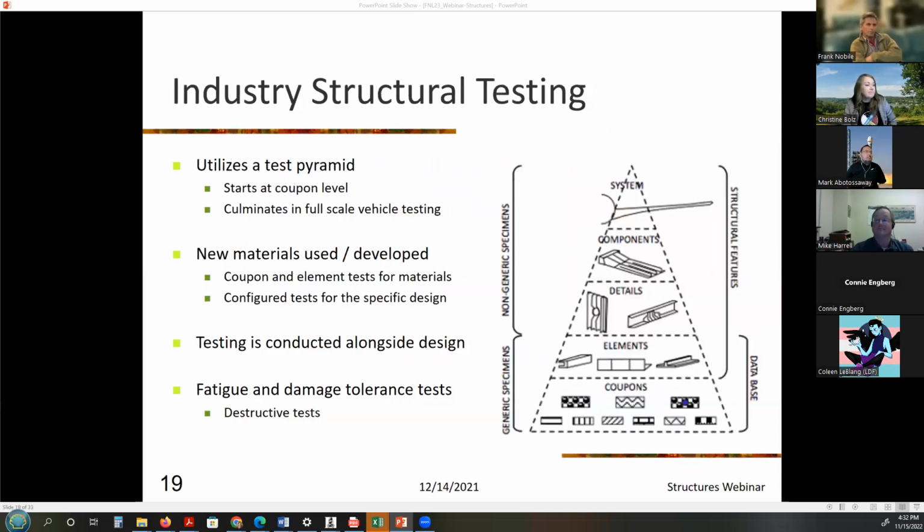Next. So in industry, we use what's known as a test pyramid. If you look at the bottom, it starts at the bottom. You do a lot of coupon tests. So you're just testing the material basically, and you work up to elements. Coupons are just flat rectangular sections. You move up to an element, and an element could be like an L channel or a T or U. And then you move up and you start testing details. So you'll test a hole, or you test a C beam, or you'll test an I beam.